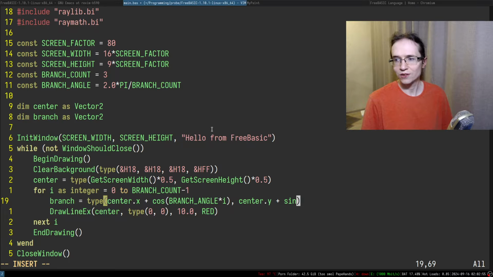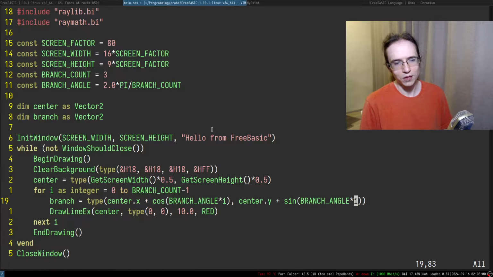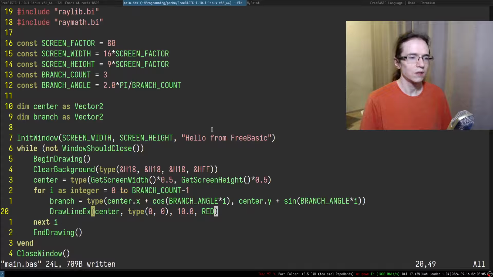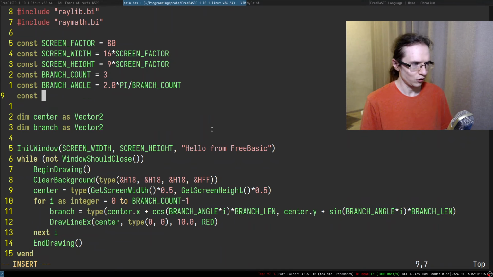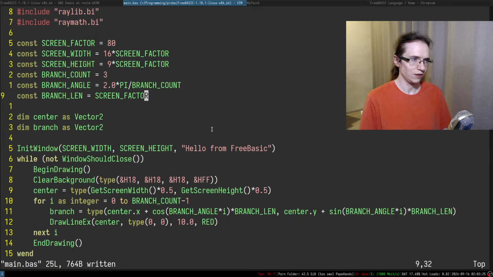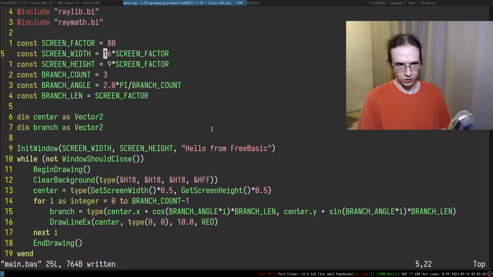And then here, plus sine branch angle multiplied by I. That's what we have in here. And we also need to multiply by the branch length. Like so. And what's going to be the branch length? That's a very interesting question. It could actually, believe it or not, be the screen factor. So it's going to be proportional to how big the screen is. I think that's a good idea, right? As you increase the factor, it's also going to increase the branch length. It's going to be smaller than width and height, for sure. But we can also multiply it by something else. We'll see what we can multiply by.